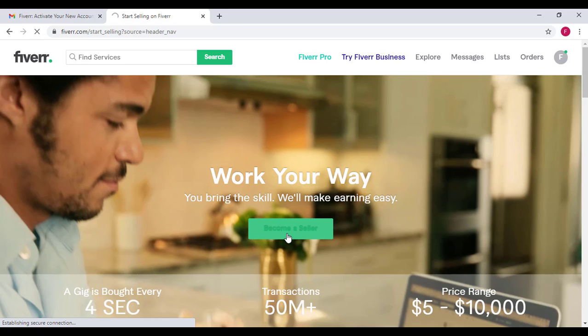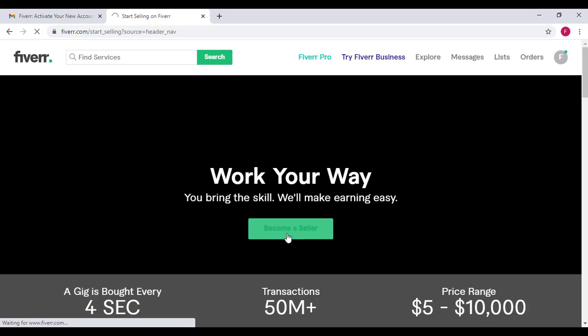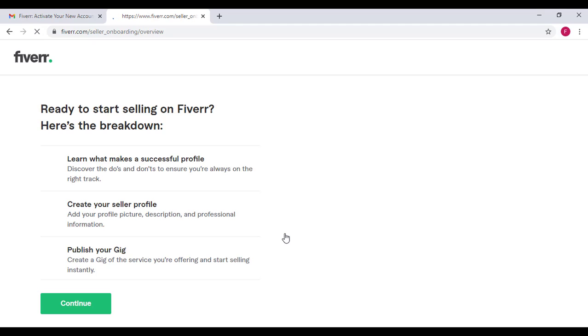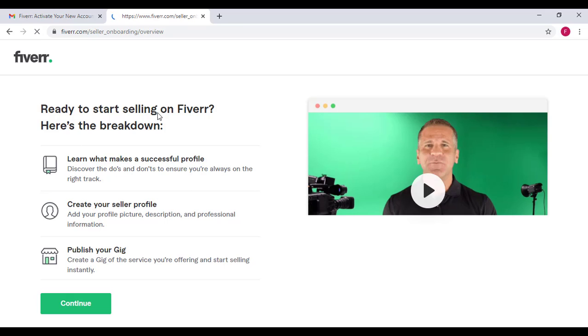So become a seller. Can you see that, guys? Can you see that the account that you created the other time is not a seller account, it is a buyer account. This now is a seller account. We are creating a seller account now. It's a seller account that we're going to input our details and everything. So when you click that, it is ready to start selling on Fiverr.